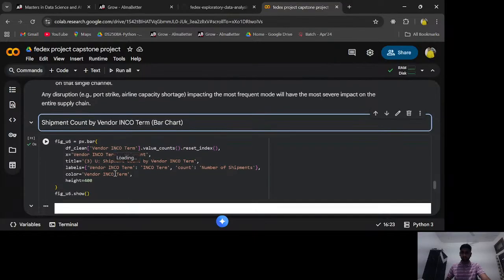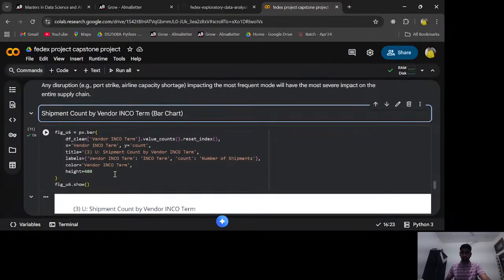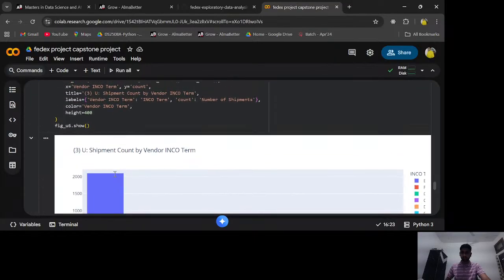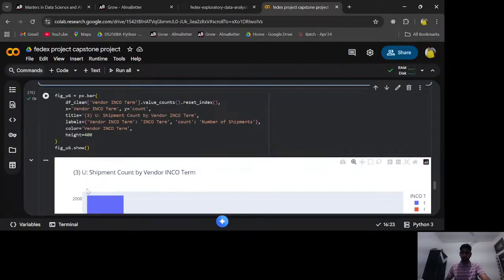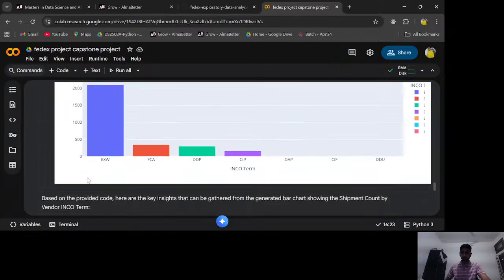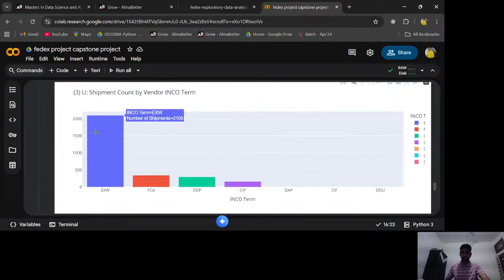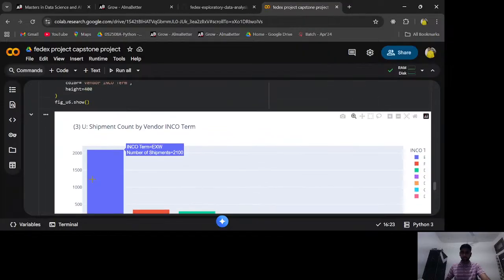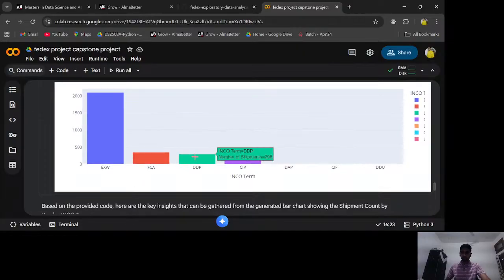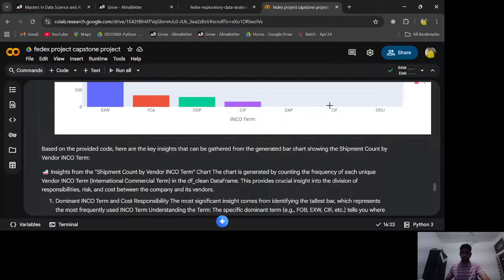Now our next bar chart is shipment count versus vendor incoterms. And from this we have EXW as the highest bar, the most dominant shipment count, and least by DDU, DAP and CIF.